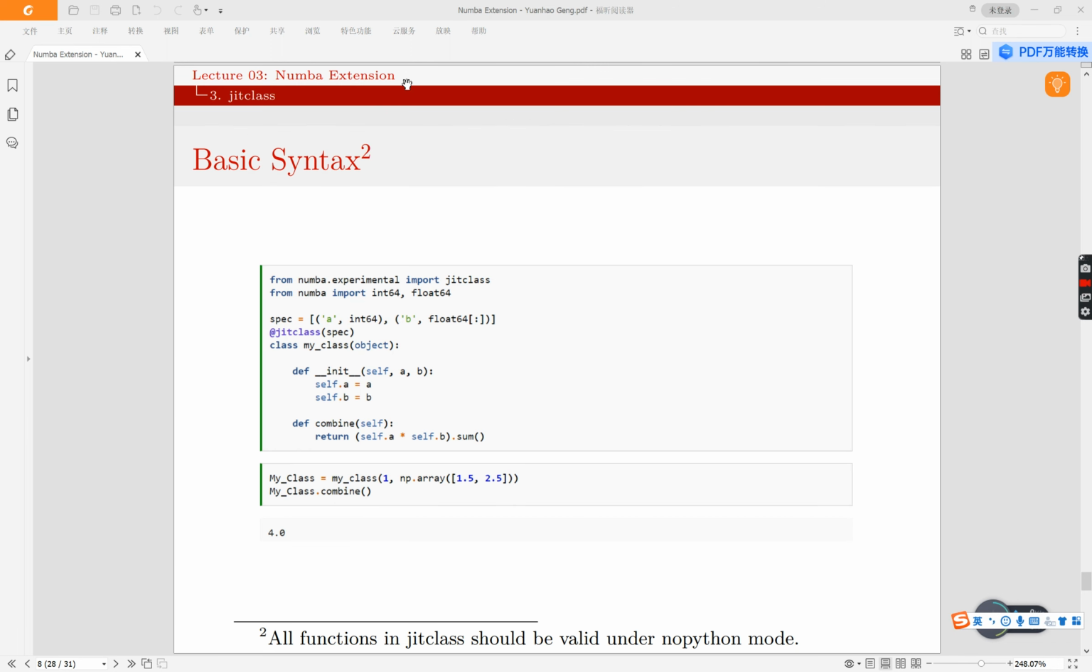The basic syntax of the JIT class is that we need to pass a list of the attributes into our JIT class decorator. Here we should mention that int64 and float64 should be imported from numba, and the JIT class should be imported from numba.experimental because currently it is still an experimental feature. And then we just write the functions just like a normal Python class.